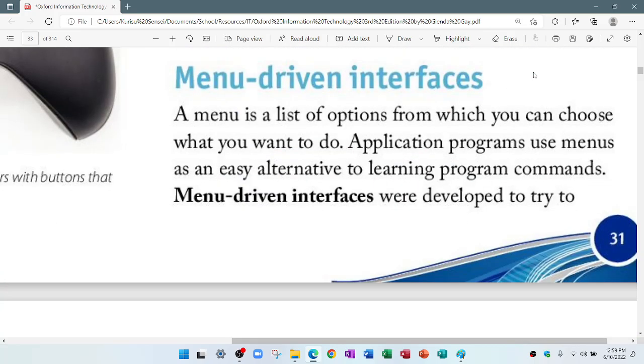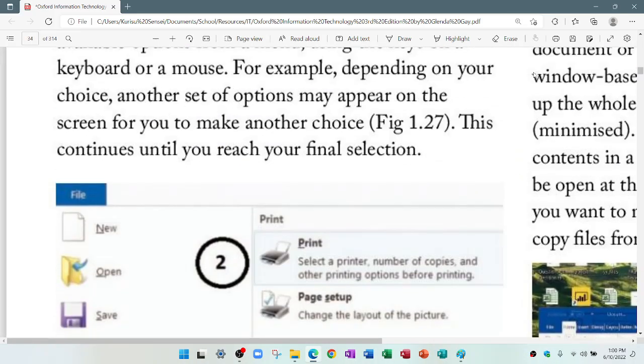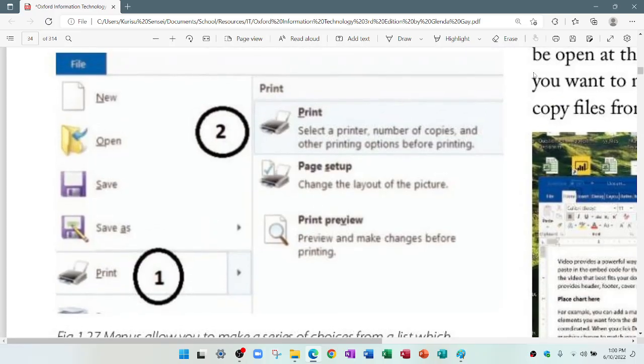Now the menu-driven interface basically gives you a menu where you select what is on the menu. So for example, this here is a menu interface. You see a bunch of menu options and you can select what you basically want. You don't have to type in what you want.